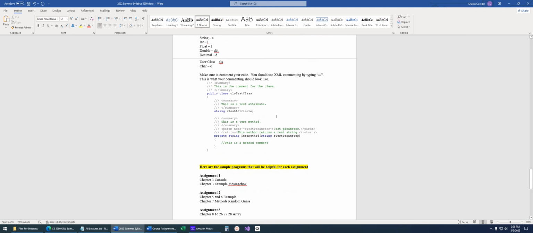Here's an example of what my expectations are for your XML and your coding. Again, we'll go over this in the various lectures. However, the class itself needs an XML comment. Type these three forward slashes and you'll see these XML tags pop up. For instance, this is saying this is the comment for this class. All class level attributes also need an XML comment, these three forward slashes. All methods, same thing. Notice how there's the method name, then there's also comments for the parameters themselves and the return value. Inside your methods, you want to use regular comments, just two forward slashes, in order to comment your code. So that's just showing you the basics.